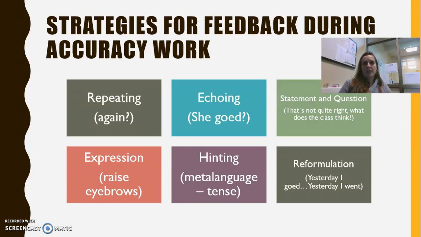Another way that we can check accuracy is just through our own expressions, our facial expressions or gestures with our hands. For example, a simple raising of the eyebrows, yeah, so I say, yesterday I goed, and you say, right? Or you frown. Or you say, are you sure? Right? And just with a simple expression, kids can oftentimes correct themselves. Again, if they're slips, because then you're assuming they really do know it.